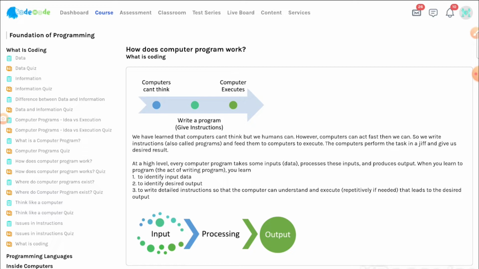Computers can't think, and at the same time, computers can execute really well. A computer can execute in a very short span of time. All we have to do is to write a program, and a program is nothing but a set of instructions. Now, if we want a computer to do some task, we need to give it the set of instructions, and that is the most important part.